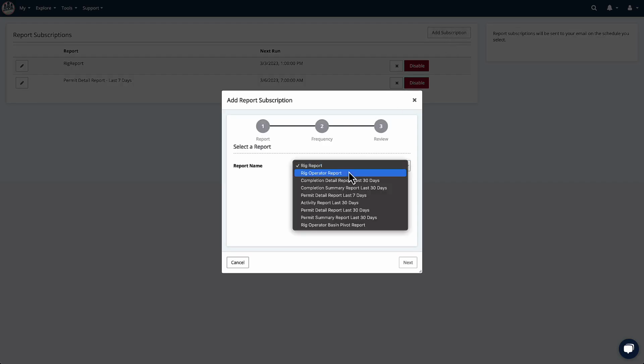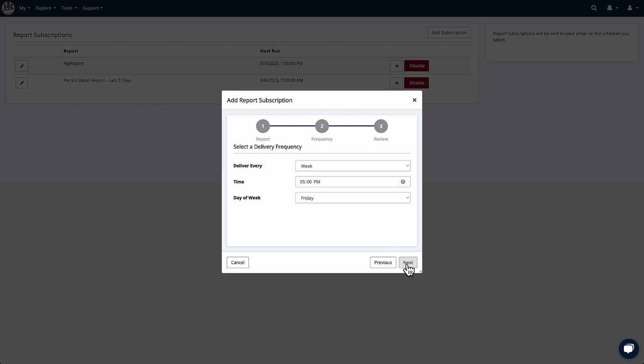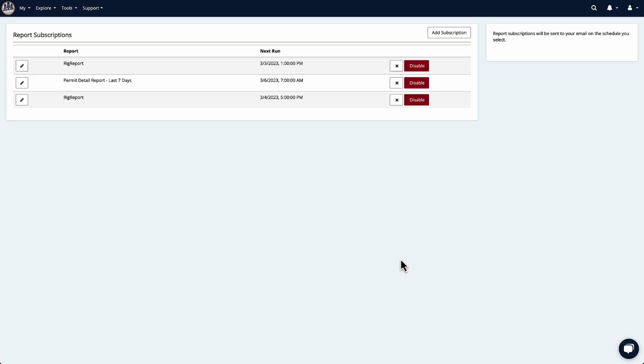pick the report you want. So we'll go back to that rig report since it tends to be the most popular one. Say I want it weekly at 5 o'clock, and say I want to get it Saturday because I hate myself and work on the weekends. Hit next, it tells you where you're going to deliver it, save it, and you're good to go. You'll get that email once a week with the rig report, and couldn't be easier.